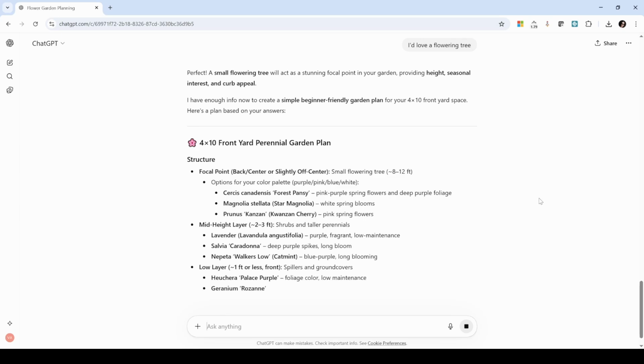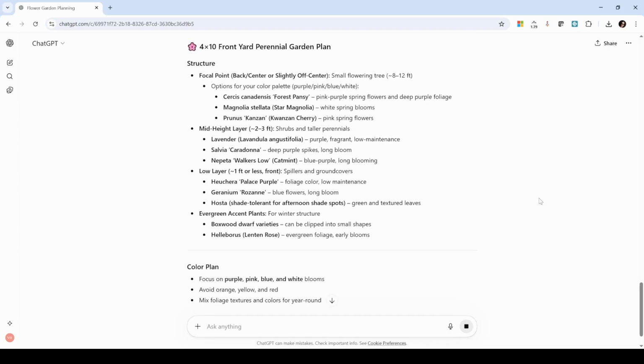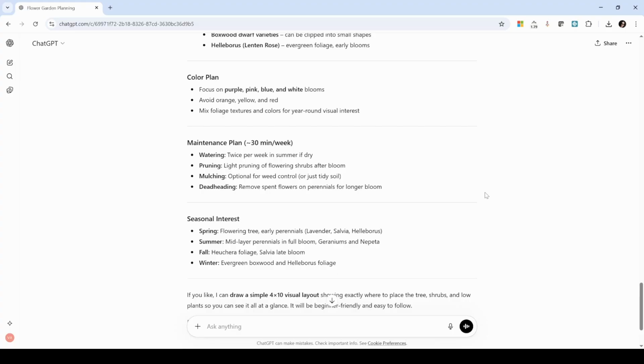So now it's ready to put out the plan. It starts off with the structure, what it's recommending for the focal point, which is the tree. What the mid-height layer is, there's a few different shrubs and perennials in there, including lavender and salvia and nepeta, Walker's Low catmint. Then there's the low layer, which is in the front. So there's heuchera, geranium, and hosta, and then evergreen accent plants for the winter, including boxwoods and hellebores.